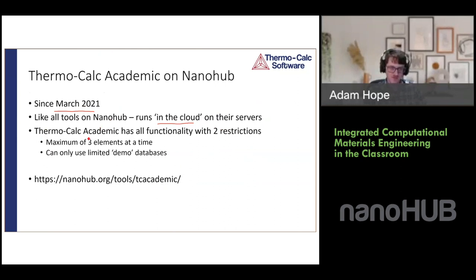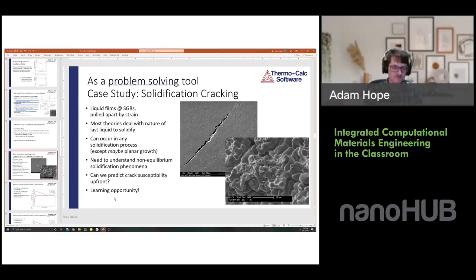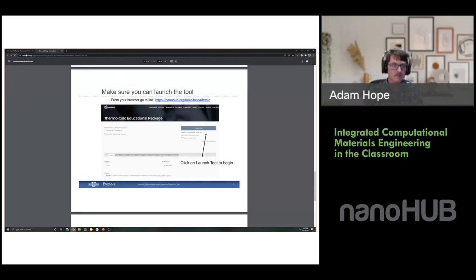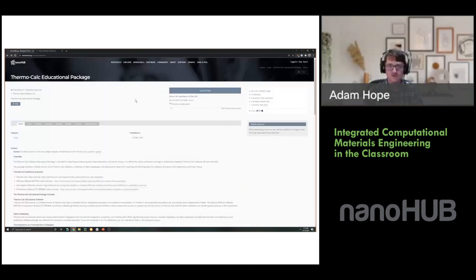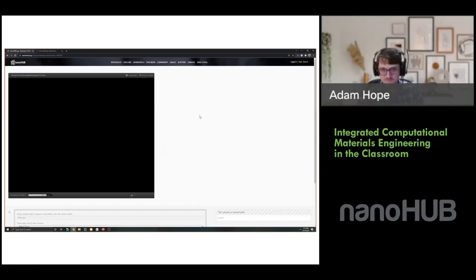And the academic version is essentially fully functional, except there are two major restrictions. You can only use three elements at a time, and there's a limitation on the databases. So you can only use the demo databases, which have a limited number of elements. And so right now, go ahead and navigate to nanohub.org/tools/TCAcademic. And I will do the same. Okay, so when you get there, click launch tool. And if you aren't logged in, it'll ask you about logging in.